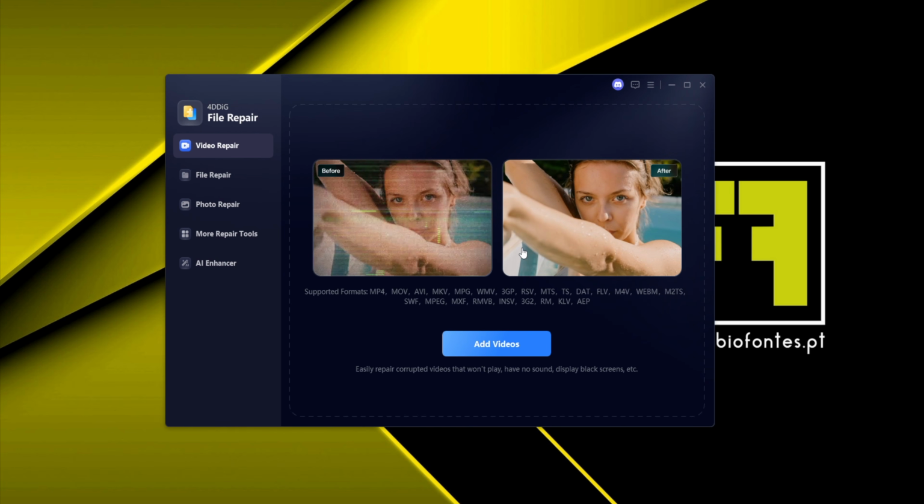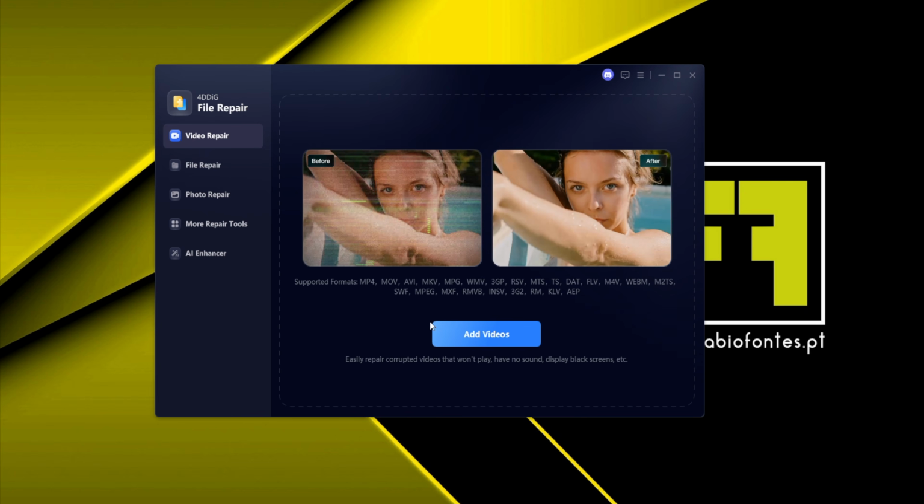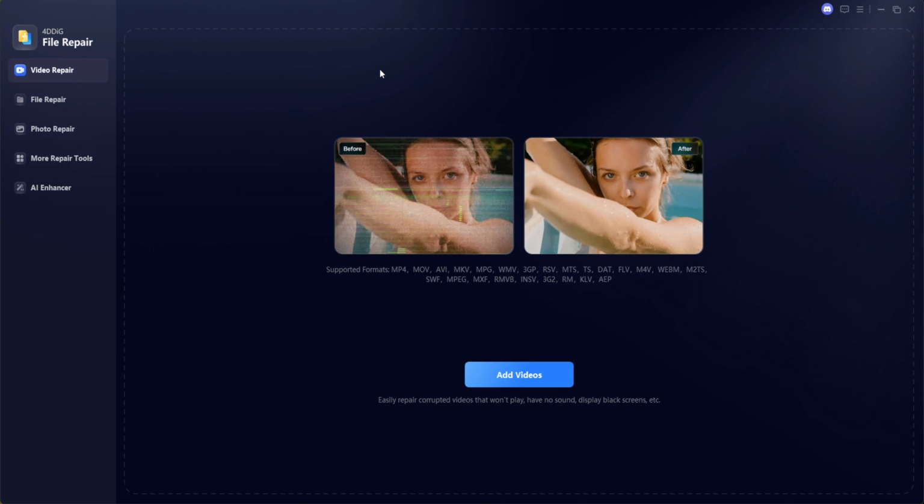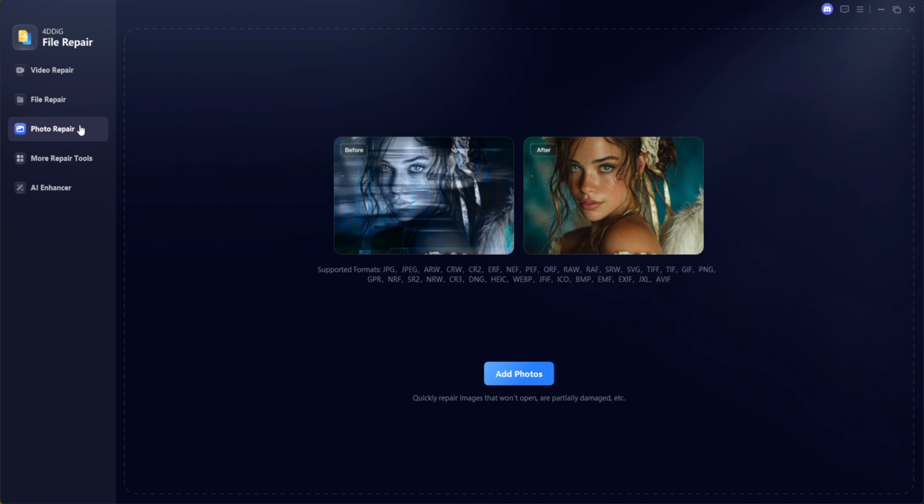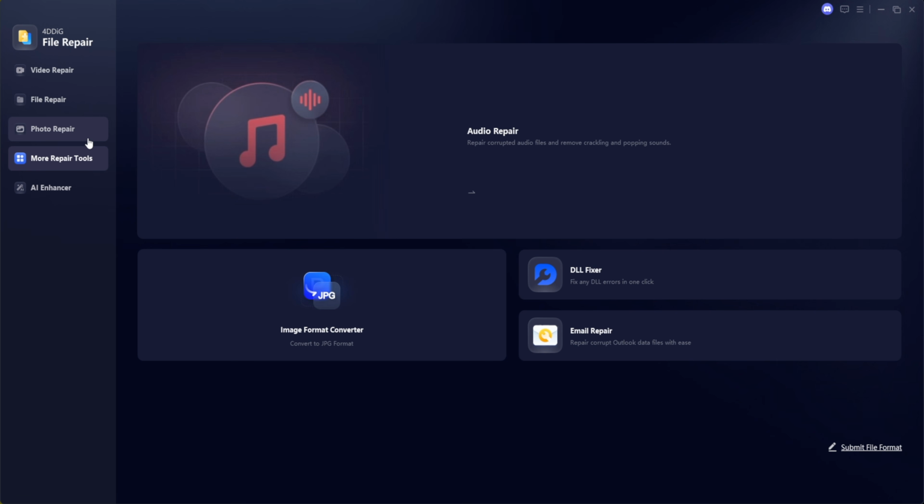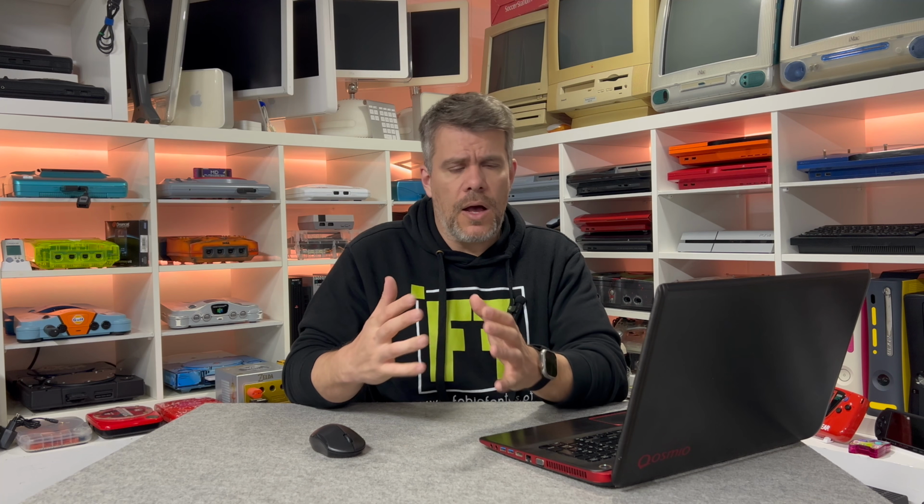Okay, and I already installed my 3 month license, so I'm currently working on a pro version. So basically you have 5 options on the left. The first one is the one that we're gonna focus on today, the video repair, but you also get the file repair, you also get photo repair, you have one more repair tools, just a couple tools to repair other files, and you also get the AI enhancer, which allows you to upscale videos, photo enhancer, and also video colorizer, other things that I already spoke about.